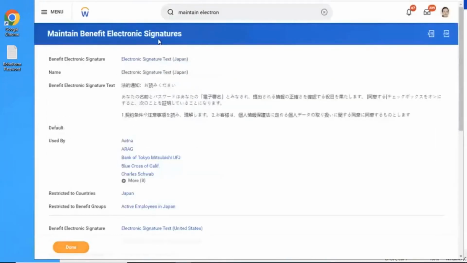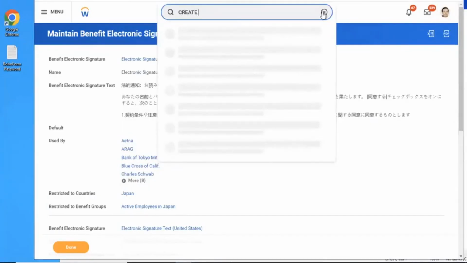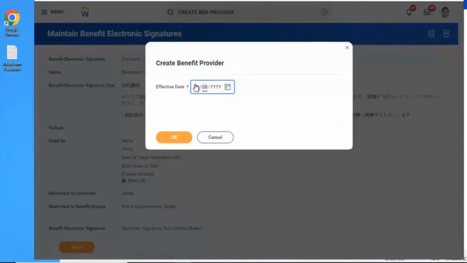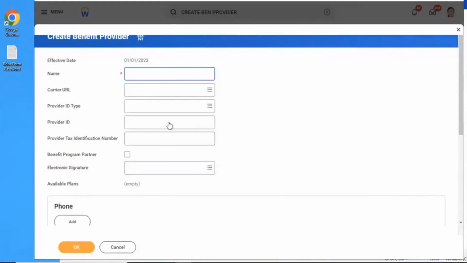Now, once you create this electronic signature, you need to map it to an existing benefit provider, or you can create a new one. The electronic signature must be mapped with the benefit providers. Let's create a benefit provider here, and then we'll map this electronic signature with the benefit provider. This we are going to use for our retirement savings account.